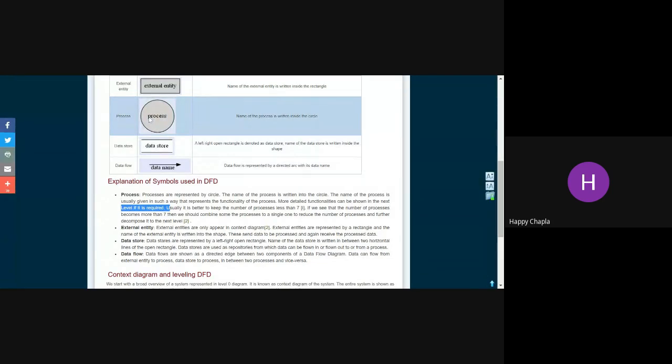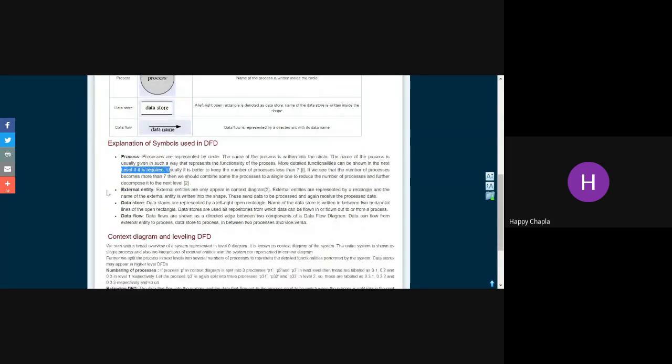Suppose I'm mentioning the issue book process over here in the circle. Issue book will contain further processes, like it will check the login account, it will do this step, it will do that step. If you want to divide your process into further processes, the detailed view of your process comes in the next level. So we have context level, level 0, level 1, 2, 3 kinds of DFD diagrams. Now, external entities only appear in a context diagram.